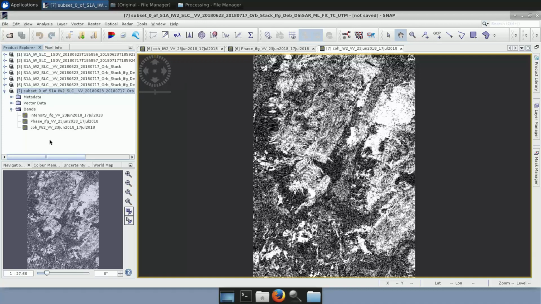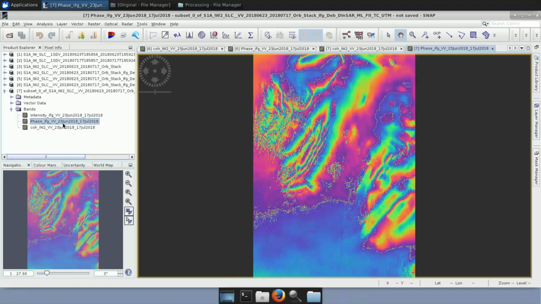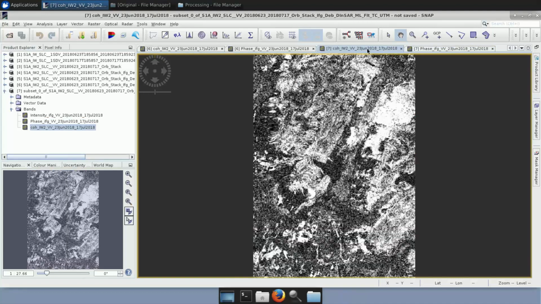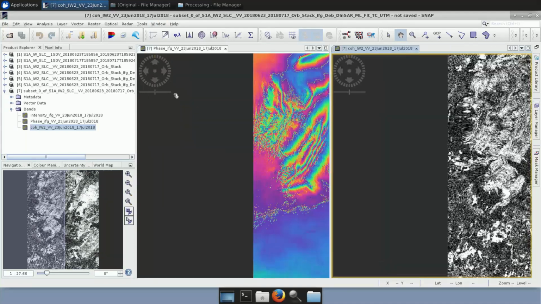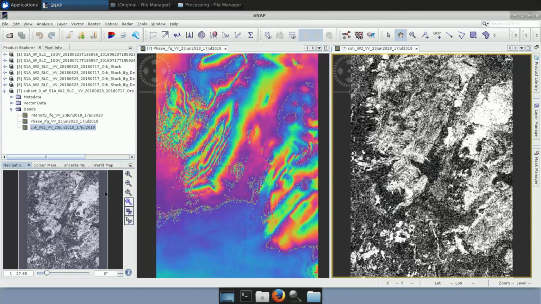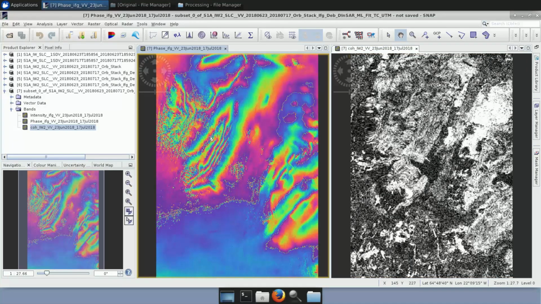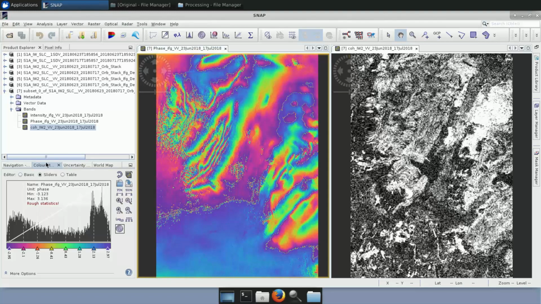Once we have created also the subsets, we want to export them. How are we going to export them? We need to go here, select the product, and I open the phase 1 and the coherence, so let me close all the previous views and keep only those two opened. I will go for the first one, for the phase band. I will go here to the color manipulation, and I will see here the minimum and maximum value.